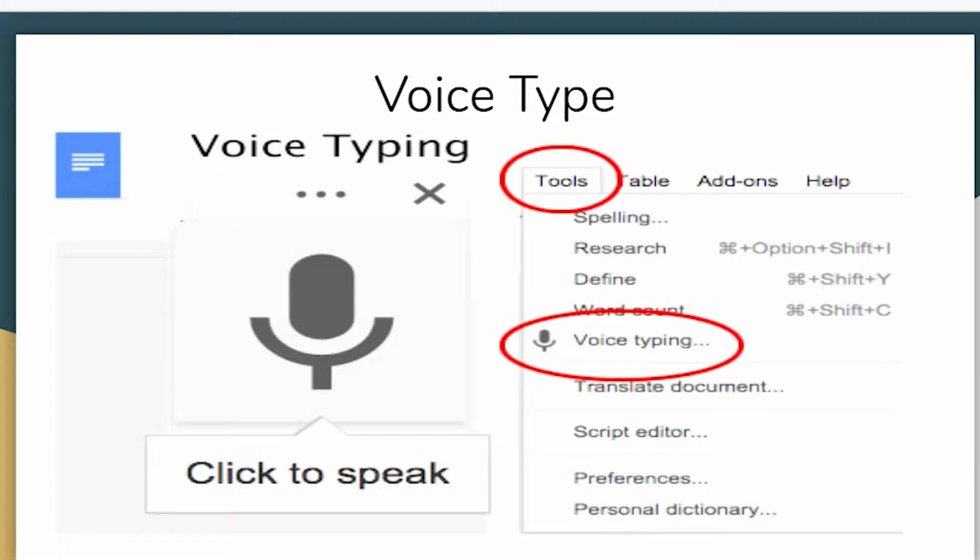An extremely cool feature of G Suite is the Voice Type app. You can voice type the speaker's notes or any other type of notes. Now you're to go to Tools, circled in red, go to Voice Type, and click on the mic. Once you click and it turns red, then you're ready to go.